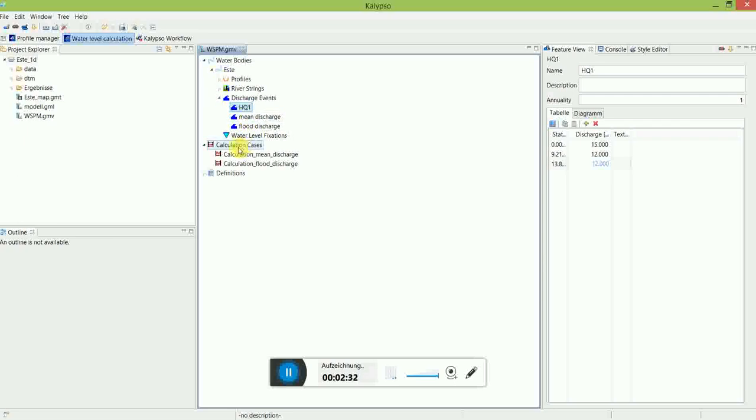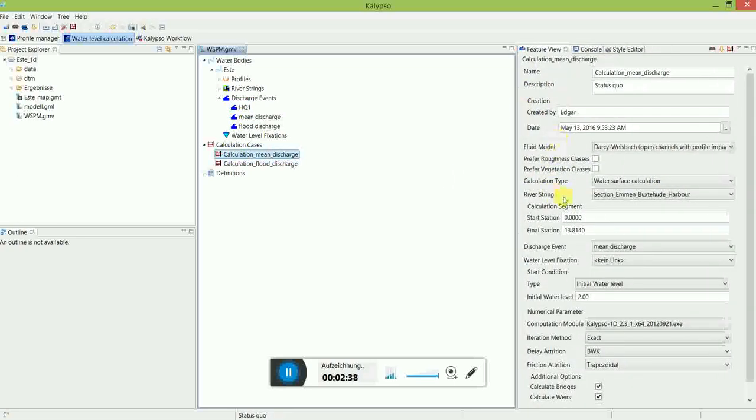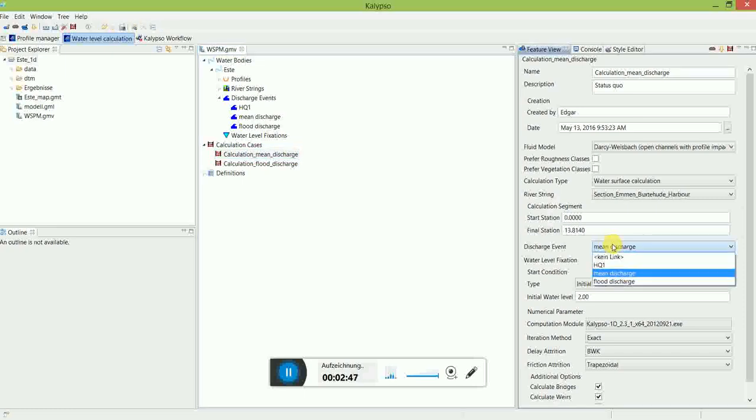What I have to do now is create a new calculation case. Because when I look at an old one, I see that I have to make many settings here, and at this part I have to link a discharge event. In this case, I link this mean discharge event. What I want to do now is link this HQ1 event, but I don't want to mix it up in my calculation case.